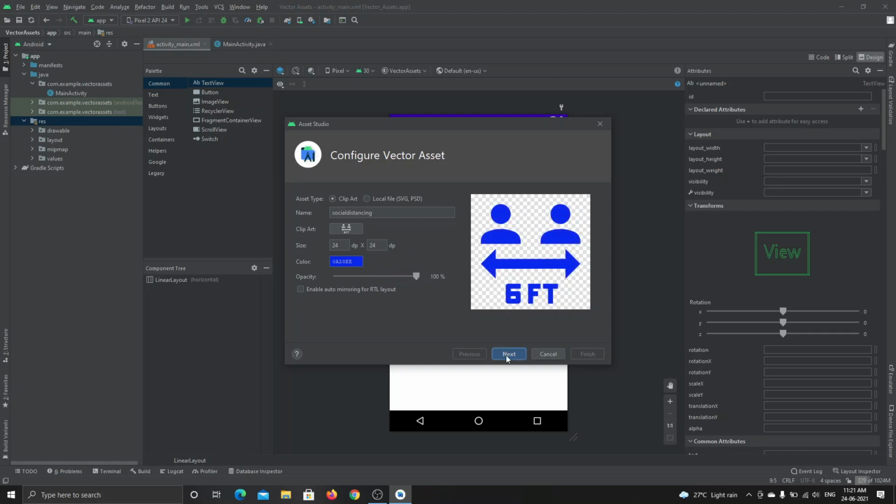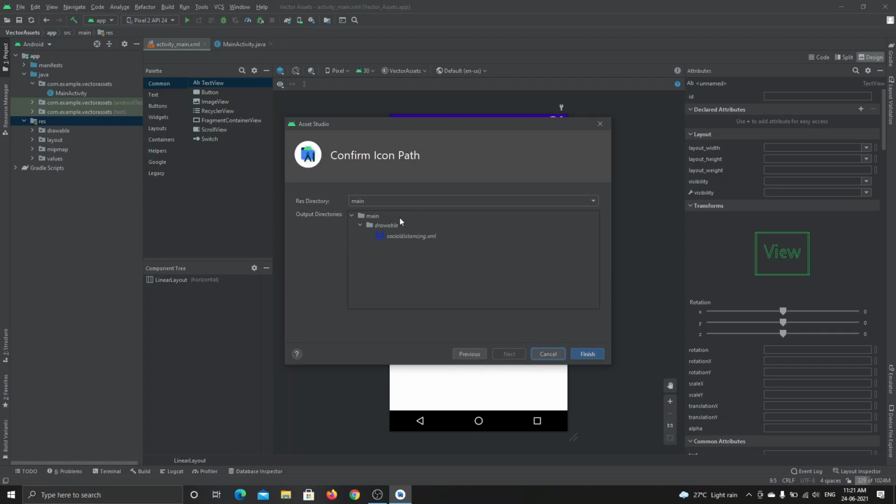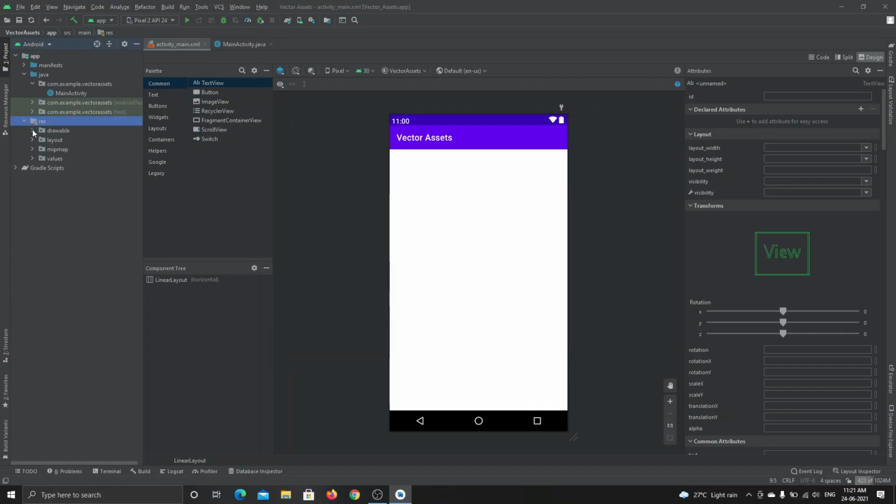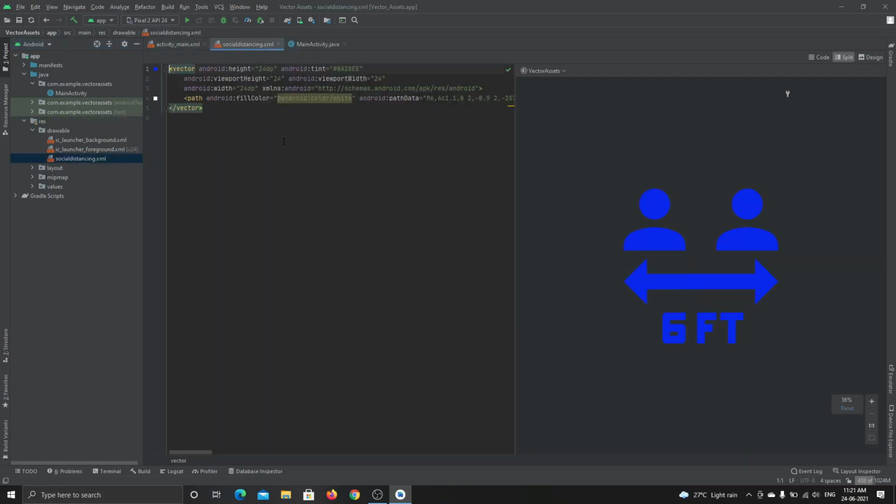Then I will click on next, and it is asking me the directory where it will be placed. See, it is placing it inside the resource drawable folder. As I told before, this drawable holds all the image files. Let me click on finish. Now in this drawable, social distancing.xml has been created. Let me open that. This is just a preview.